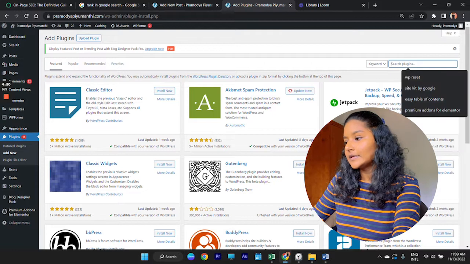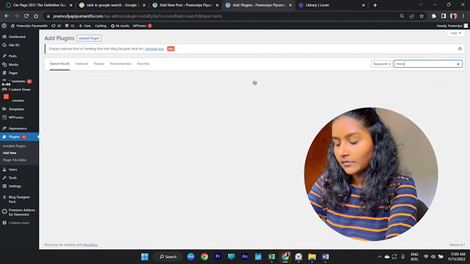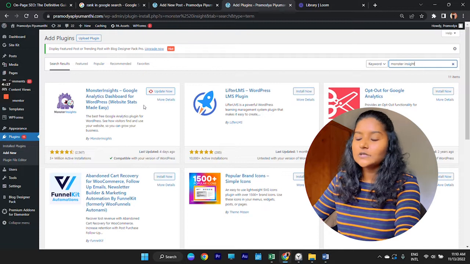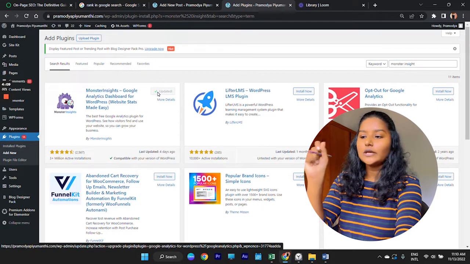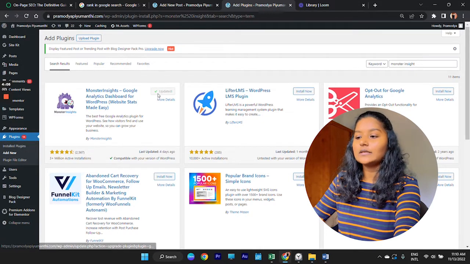And here, search Monster Insights, sorry. And this is the plugin that I use to optimize my titles. If you haven't installed it, you have to install it, and I have already installed it, so I'm using update. After installing and activating your plugin, there are a few simple steps that you have to follow, and they will allow you to connect this plugin to your Google Analytics.